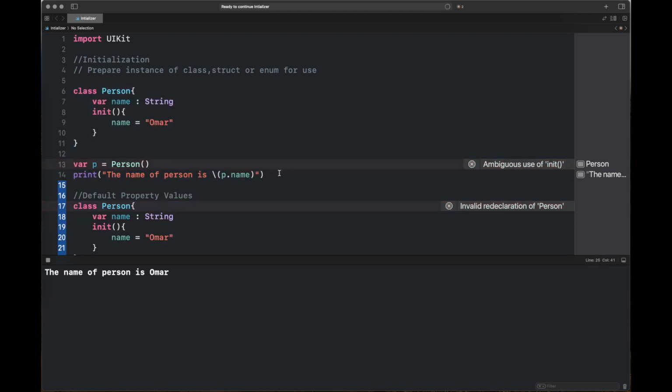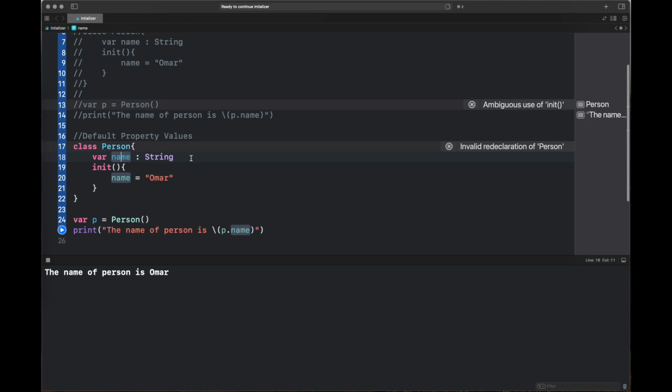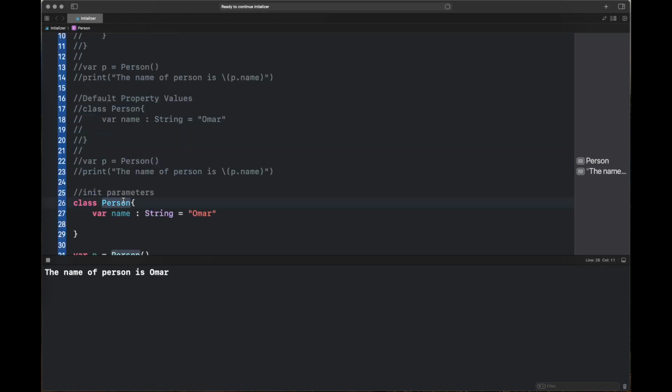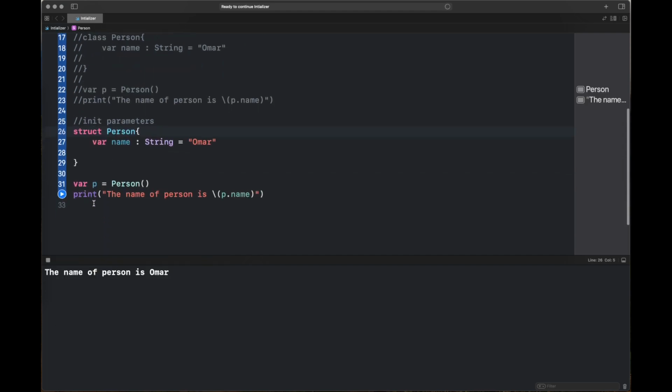So here, default property values. I am copying the class Person and I'm going to modify it. Here I'm setting the variable name as Umar. So this basically initializes a default init method without explicitly writing it.